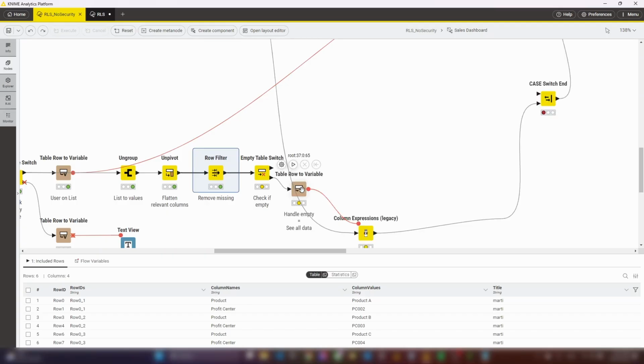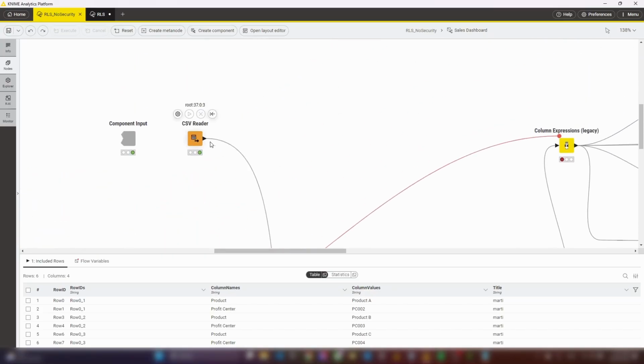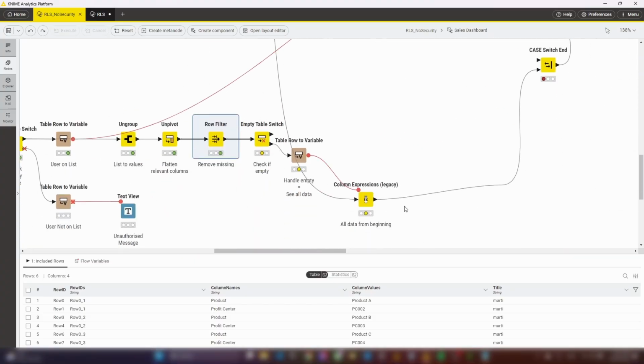And then we apply the same technique, turn it into a variable, and we simply grab all the data from the CSV reader, pass it through column expression legacy, and activate that node and pass it to a case switch end node. So in this case, we have some restrictions, so the table is not empty.